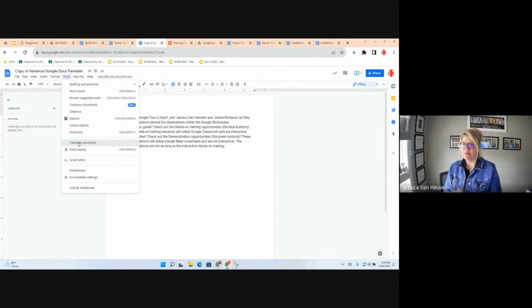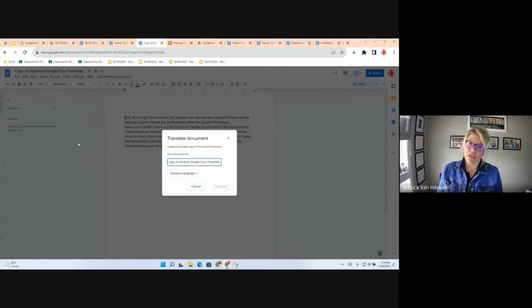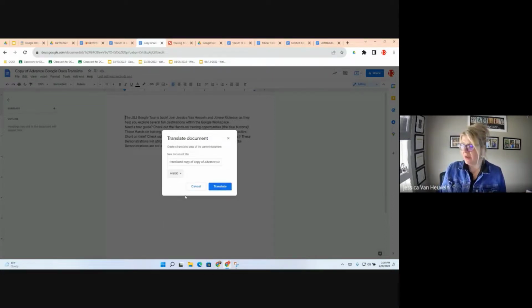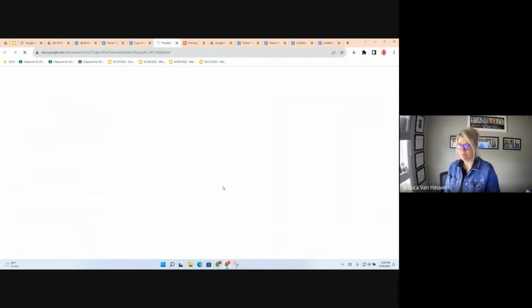What this does is take the original format, the original document, the original text, and make a new copy. It's a brand new copy. You can select the language that you're trying to change it to. I'll just pick Arabic because this is quick and easy, and obviously I will not be able to read it. We're going to hit translate. It's making a brand new copy, so your original one is the same, and now you have a brand new copy in the particular language that you have selected.